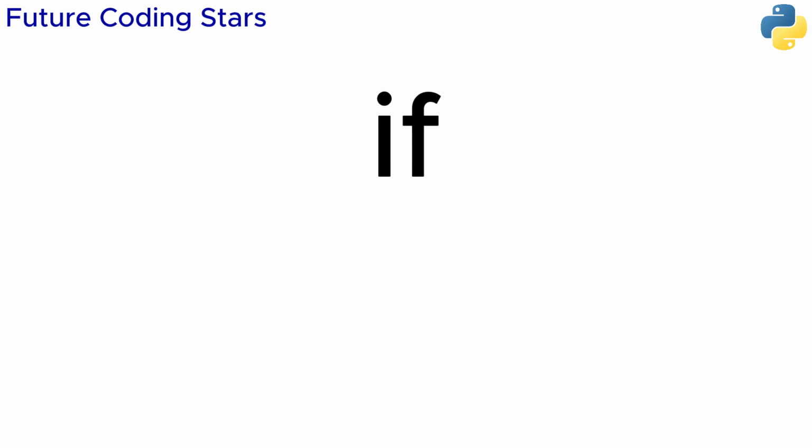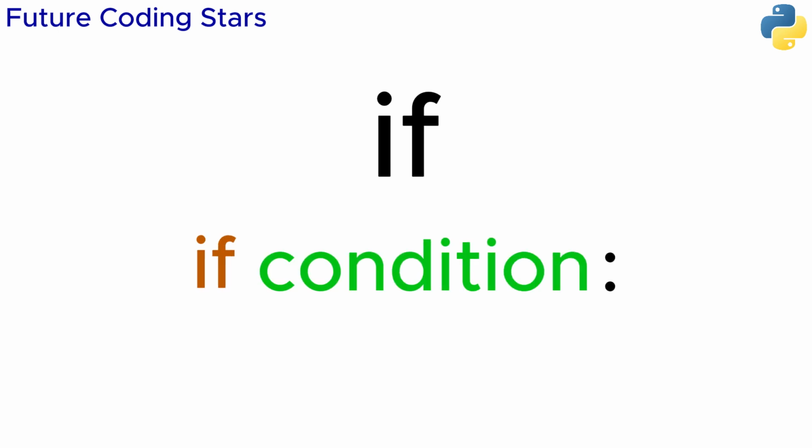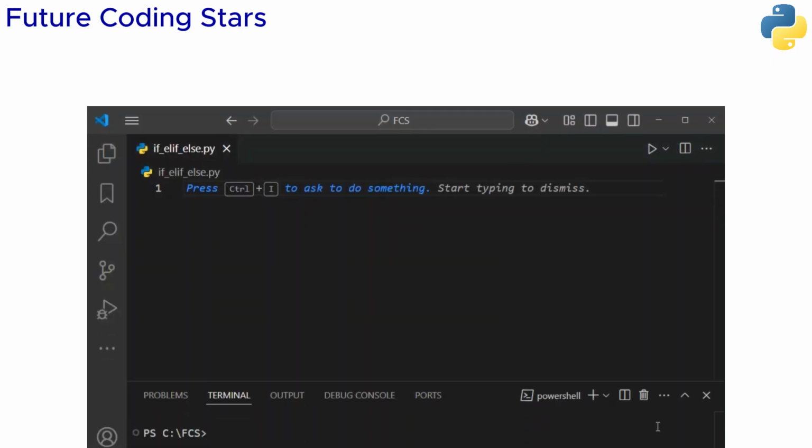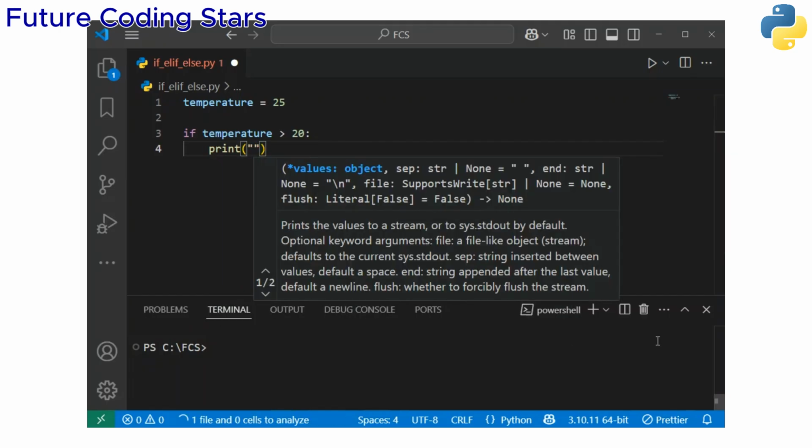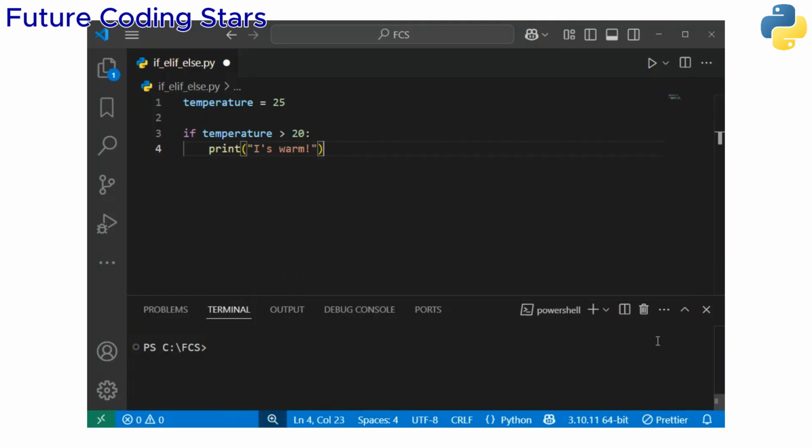The structure is simple. You type if, then you give it a condition to check, and then you put a colon. Temperature equals 25. If temperature is greater than 20, print it's warm. Look at this example. We have a variable temperature set to 25. The condition is temperature greater than 20. Since 25 is greater than 20, this condition is true.